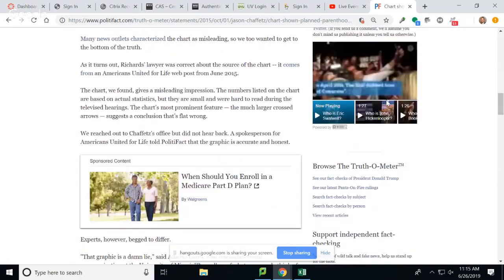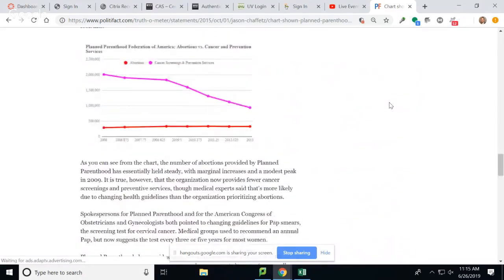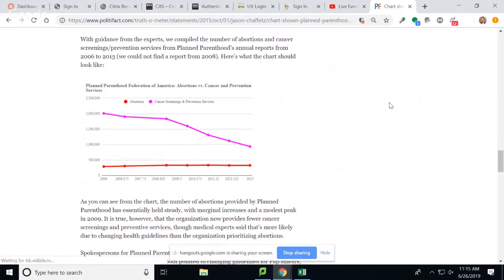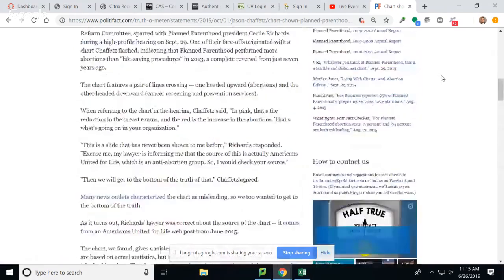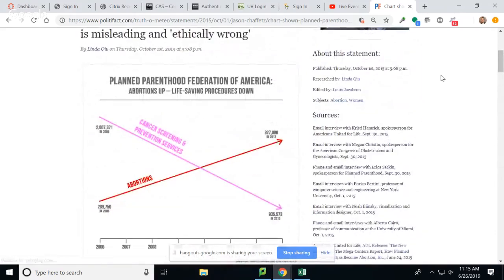Let's see, is this the right one? If he were to have drawn that properly, this is what the graph would look like. Abortions are flat. They've gone up a little bit, but they're pretty flat, right? Cancer screenings have gone down. But this flat line is certainly a far cry from this line here. Is that a proper graph? I mean, is that? No, it's not.